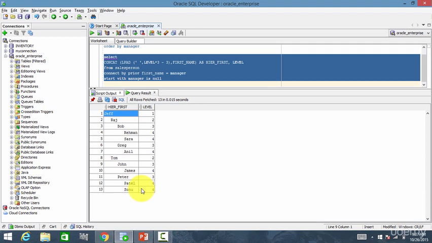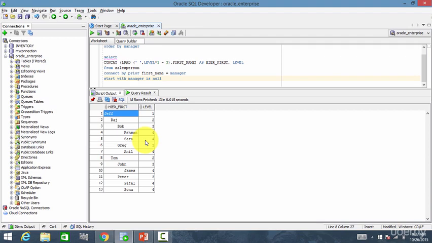It's pretty cool, right? In the next session, let's learn how to sort the data in the hierarchy.